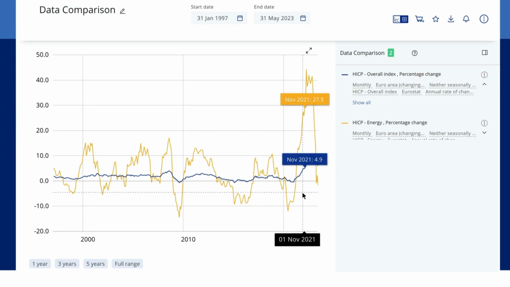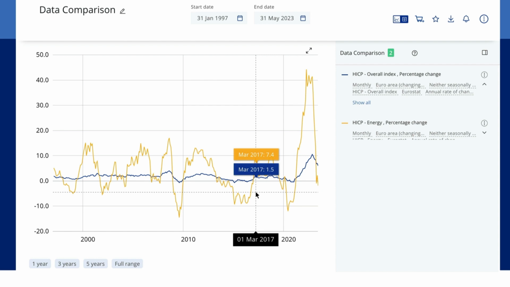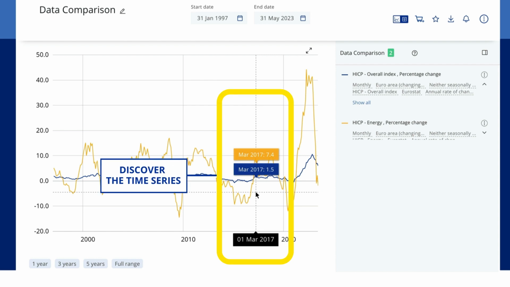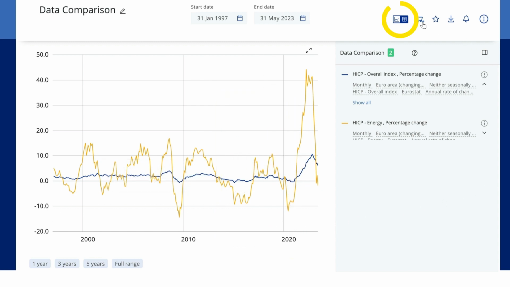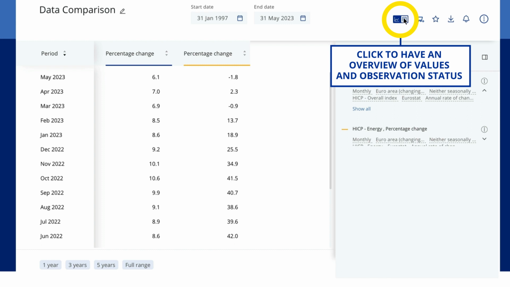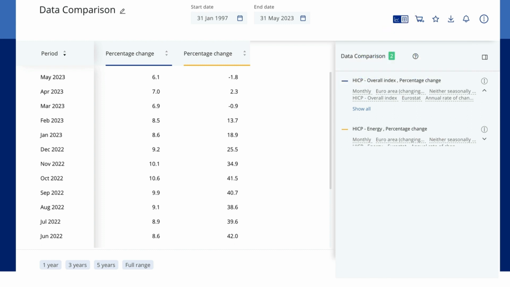And if you want to analyze the evolution of the time series, just hover over the chart. The tooltip will display an observation value for the selected period. Moreover, clicking on the table icon will give you a more precise overview of the values and observation statuses.